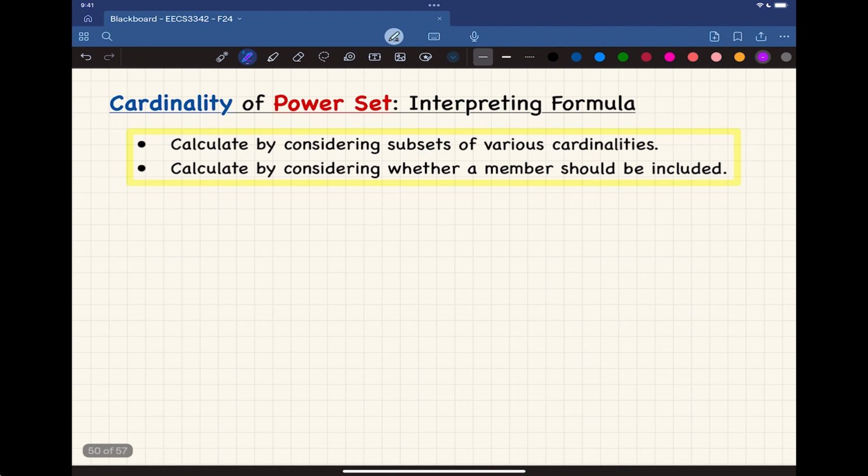All right. So let's now just talk about power set, how to figure out how many subsets are there. So there are 2 ways for us to consider. So now what do we want to know? Let's say we want to know the cardinality of a power set. Let's say that's what we want to know.